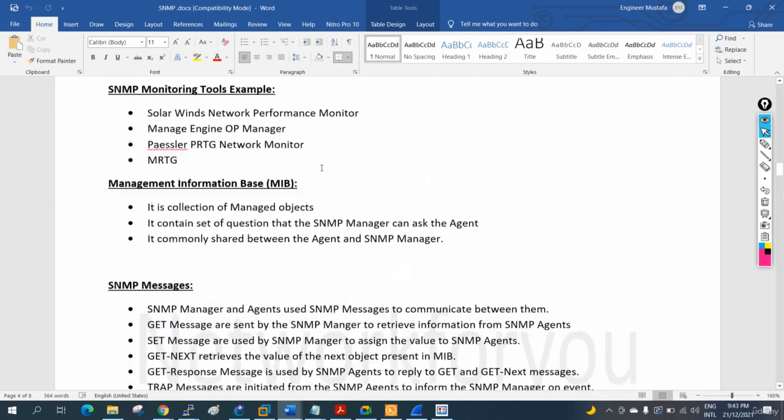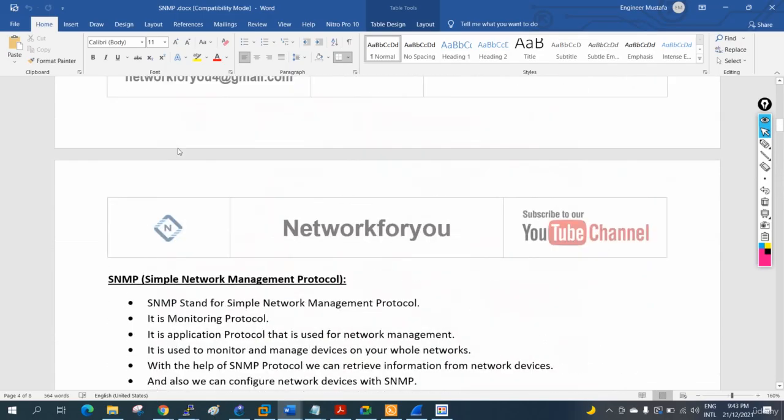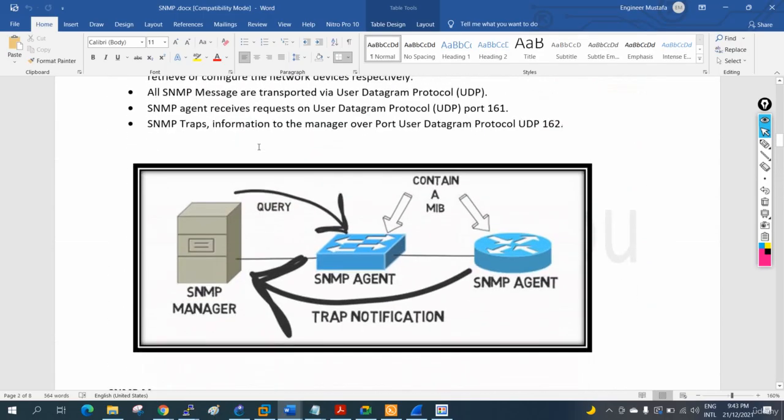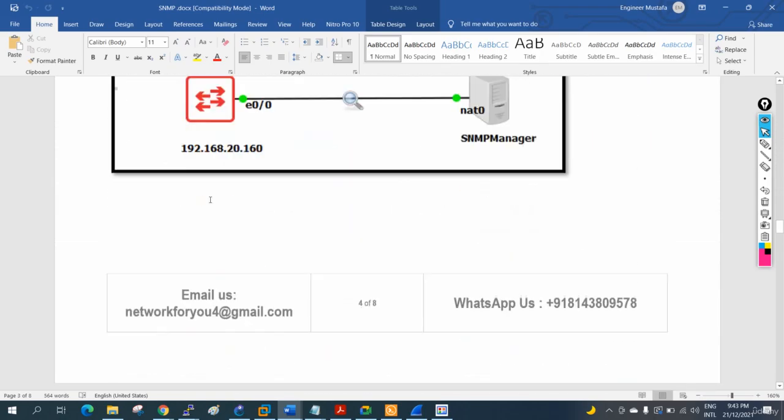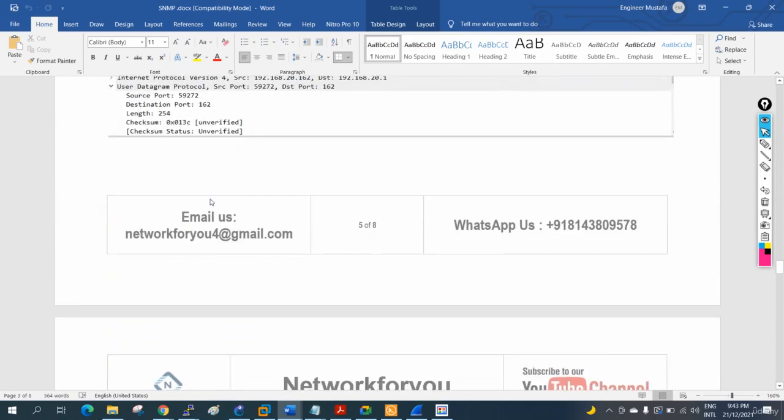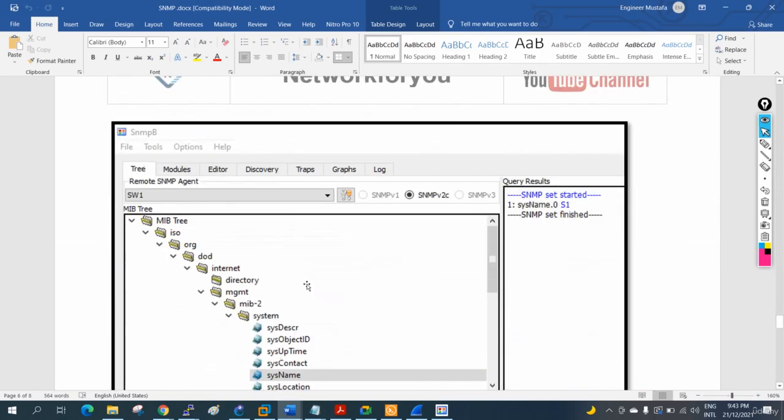but you need to remember this basic thing, the theory, for what purpose we are using it, and the different versions, which protocol they are using, which port number they are using, okay. So with this one we finish the SNMP.